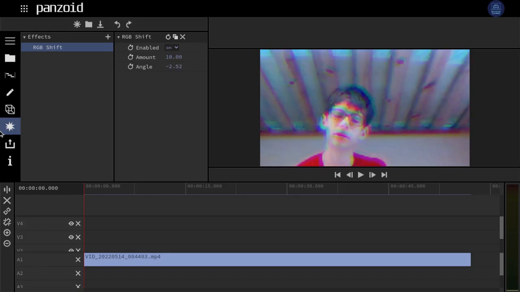I don't recommend holding shift for this. And I'm just going to reset that one. And now there's also a mount, which is probably how much it changes by. For this one, I would hold shift.